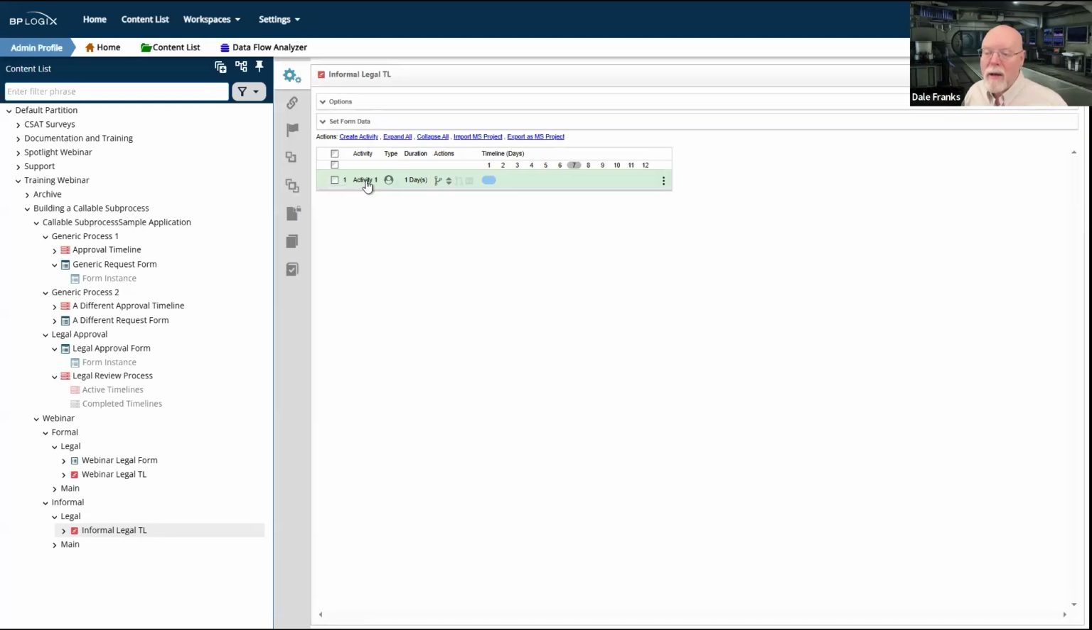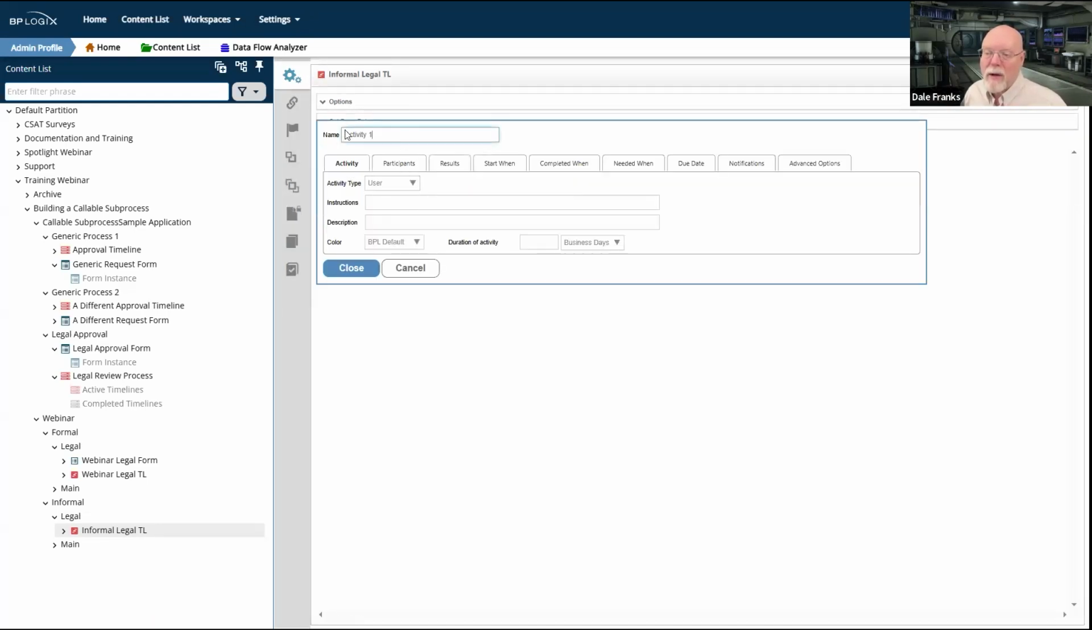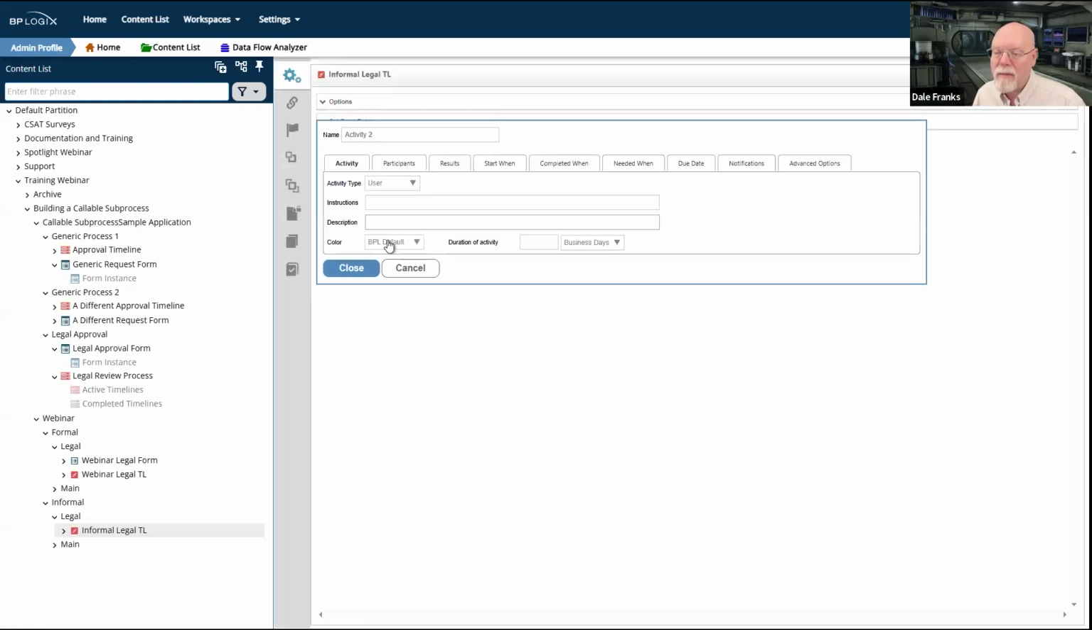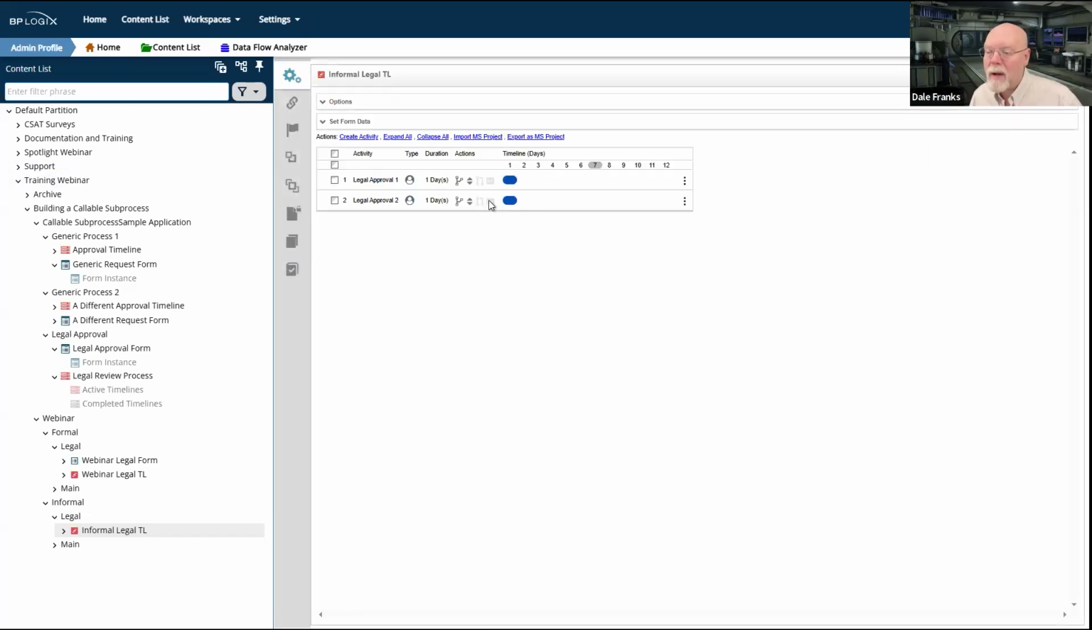Let me create an activity. And again, we don't need to get too complex here. We'll just call this legal approval 1. And we'll create a second one, legal approval 2. And we'll make legal approval 2 dependent on legal approval 1 so that they'll both run in sequence.